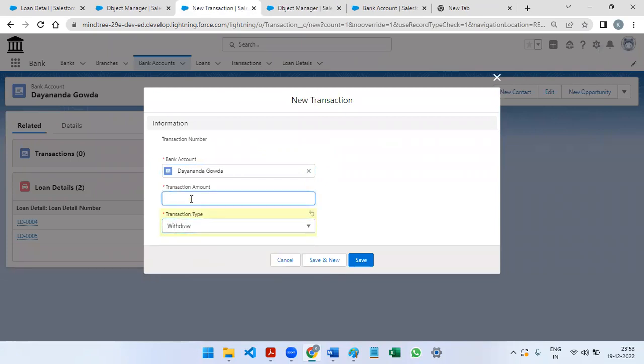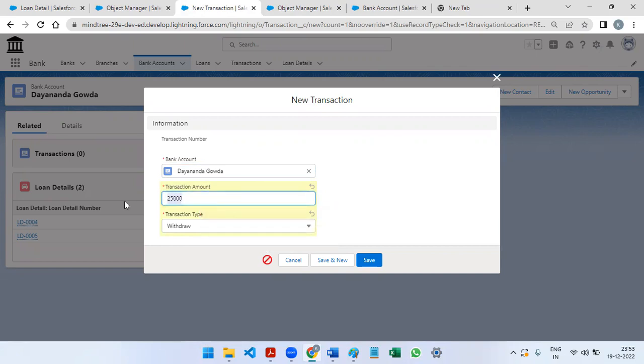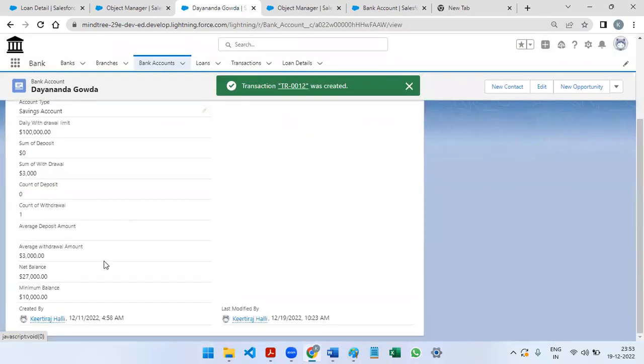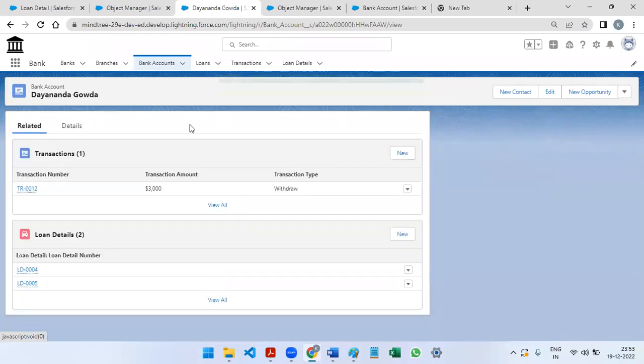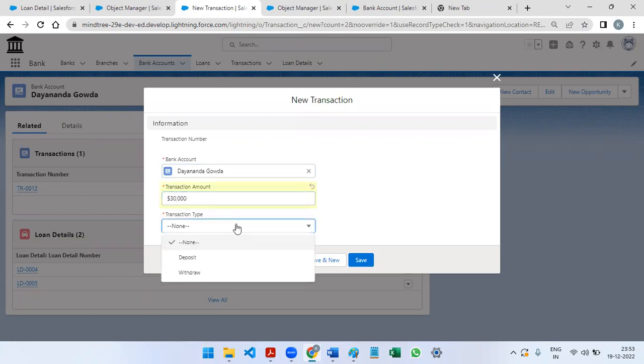Withdraw 25,000, save. Now we will get the error that transaction amount is more than the account balance. We can try again with 3,000. 3,000 can be withdrawn easily, and his net balance is 27,000. Now, if I make one more transaction of 30,000, then it will not allow.